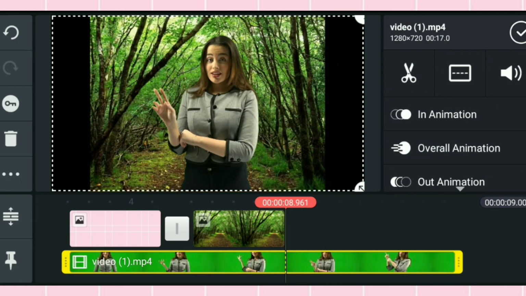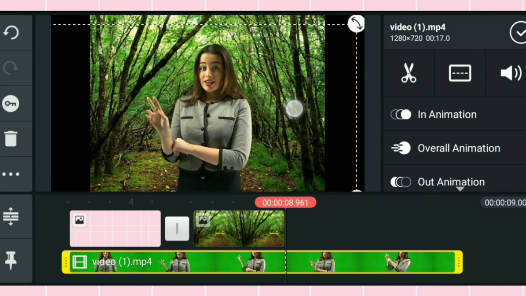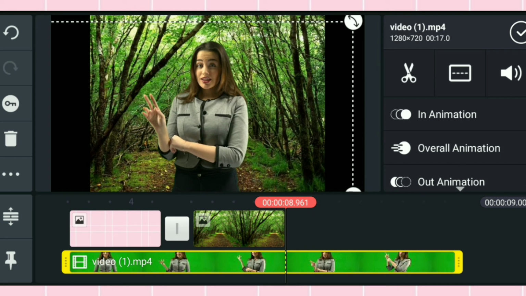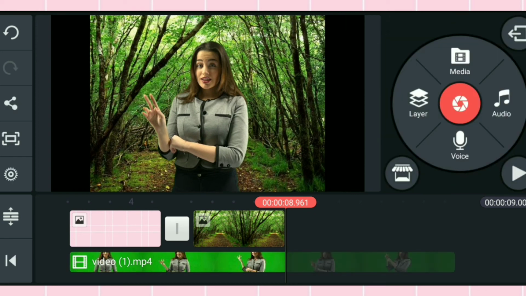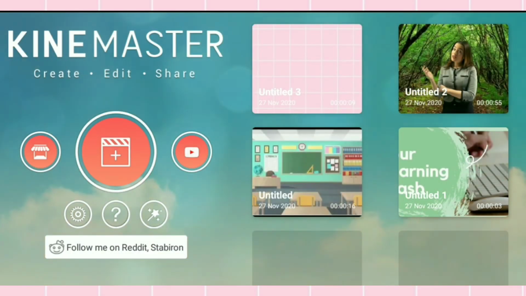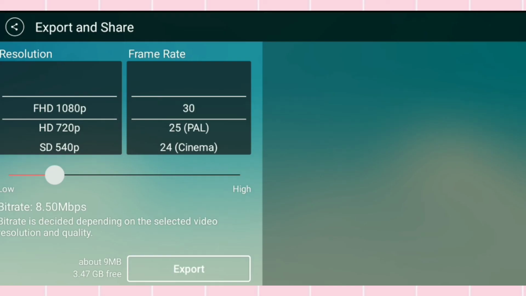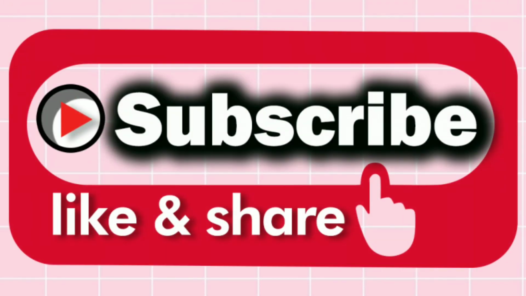Okay, we will just adjust the subject. Drag it anywhere you like, something like that. And if you're okay with that video, then you can save that one by just clicking this thing here, and you will see this sign. You can click that one and then export. It will run and it will be saved. And that's how easy it is.